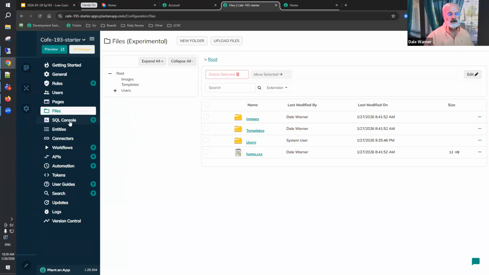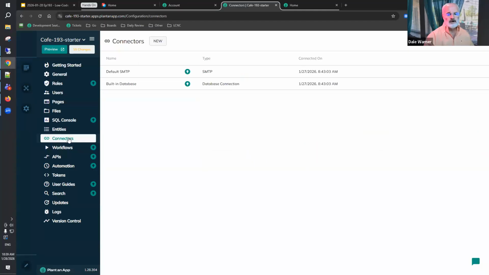The SQL console is an additional feature for if you want the ability to run some SQL and get the result, and that is marked with an upgrade icon. We're going to talk about entities more in a bit, so I'll come back to that one. Connectors is where you can define connections to other databases, but a lot of that is part of the upgrade as well. So we've already looked at tokens.